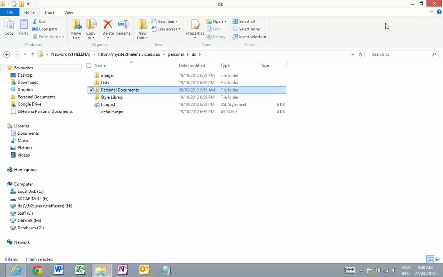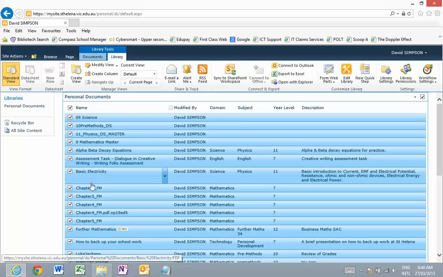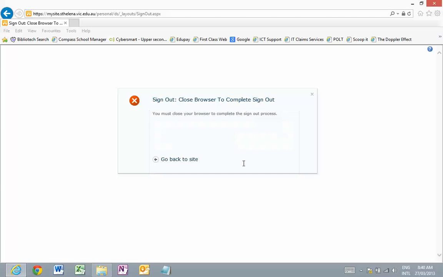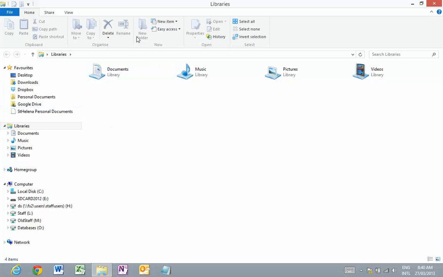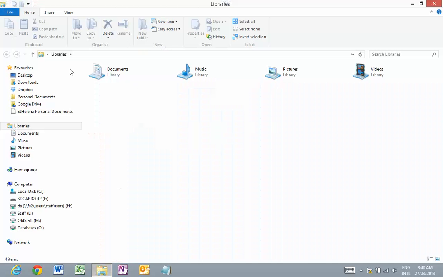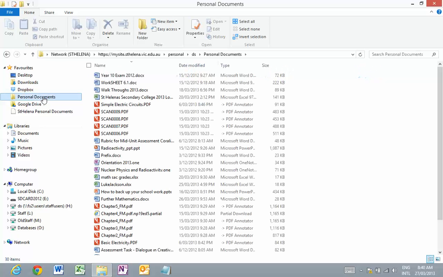You can now close out of this Windows Explorer view and go back to SharePoint. You no longer need to be in SharePoint, so you can log out. You log out and you'll see that back in my normal Windows Explorer, in fact I'll close that just to show to you that it is normal. If I open my Windows Explorer, Personal Documents has appeared here as a shortcut. Now whenever I save any documents that I want to put into SharePoint, rather than going to SharePoint and uploading them, I just have to save as into this Personal Documents folder and it will automatically appear in SharePoint.